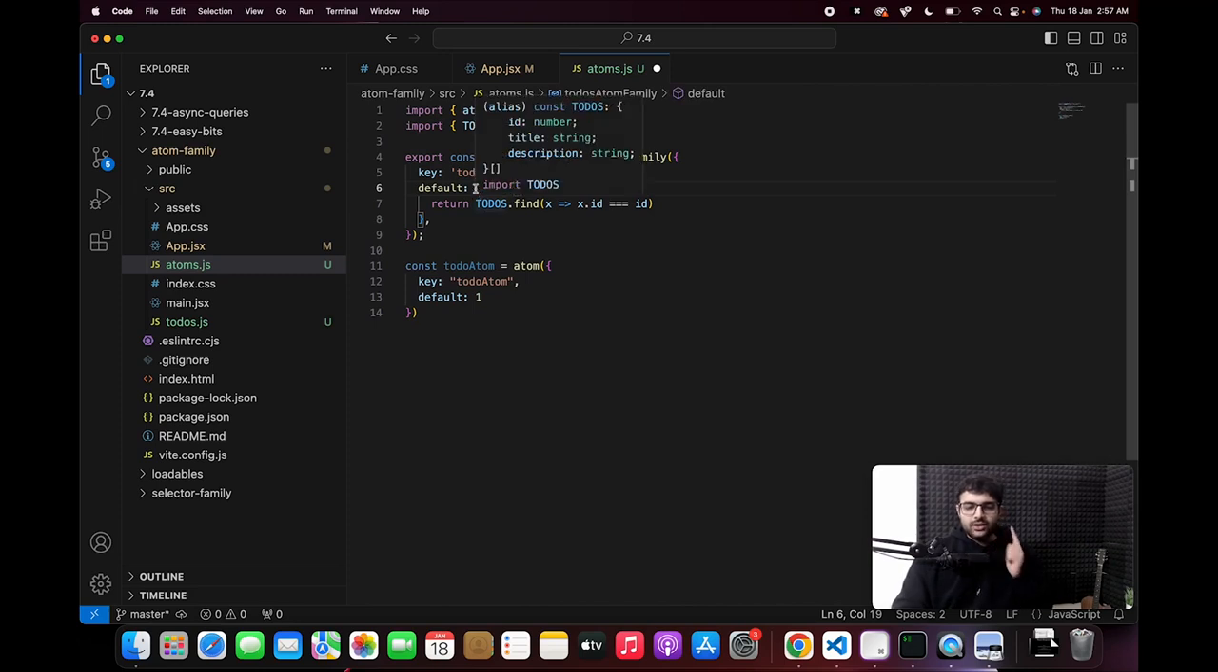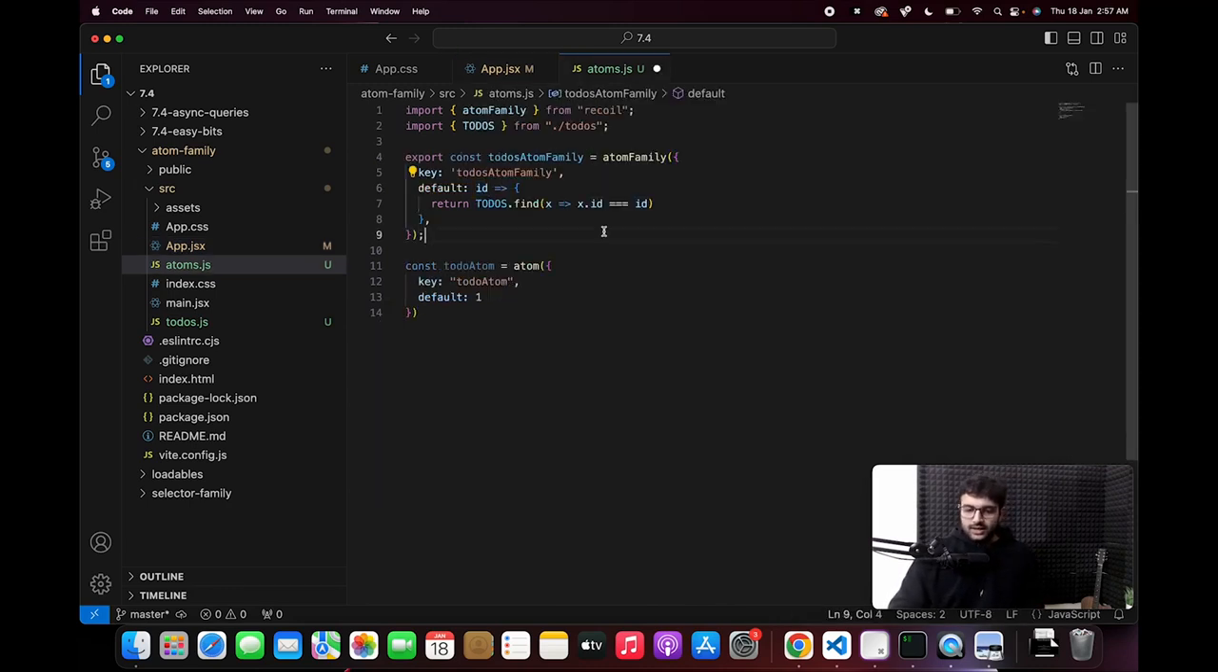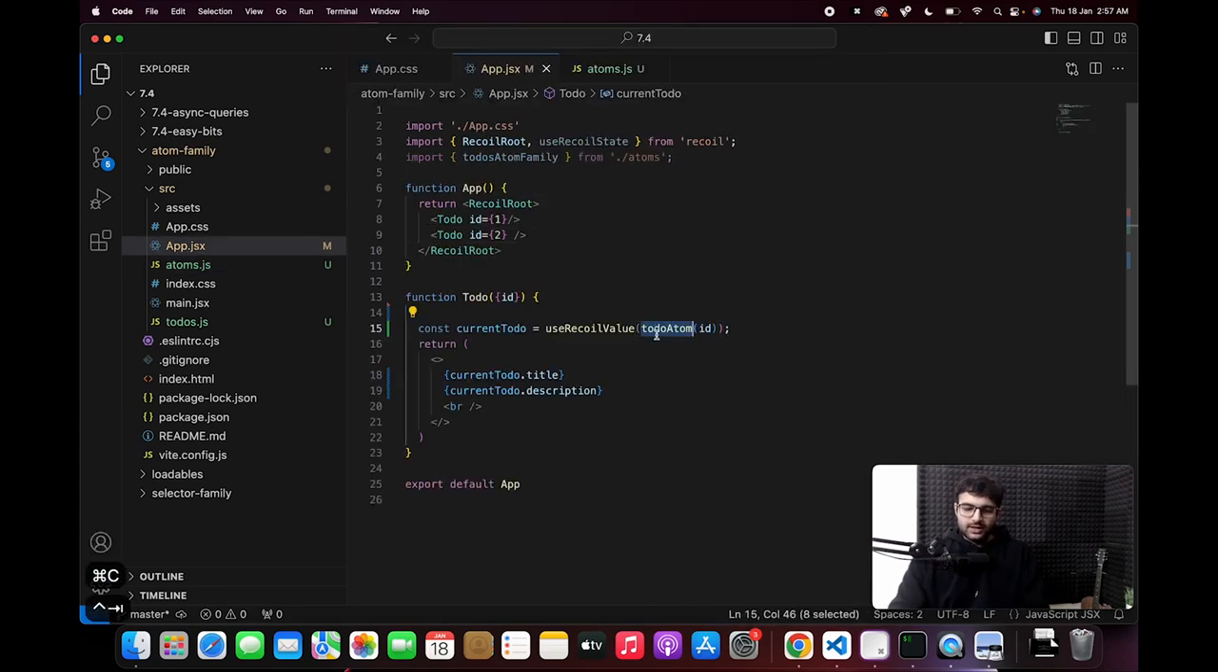Every value of ours needs to have its own atom. Every to-do that's rendered here, 1, 2, 3, however many you render, needs to have an atom associated with it, and this is how you can create it. Now that I have this, this is what I'll use here to do atomFamily. I've imported it here at the top, use recoil value, and good to go.